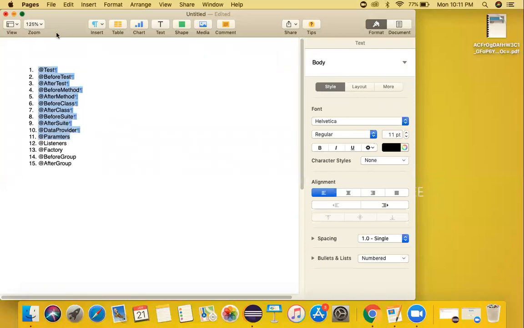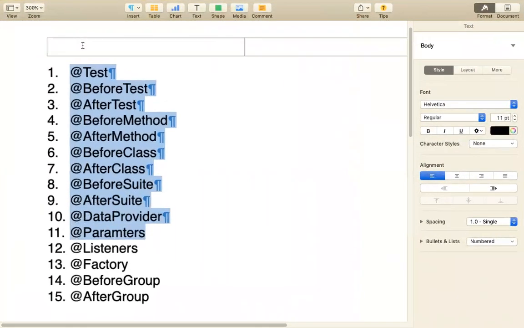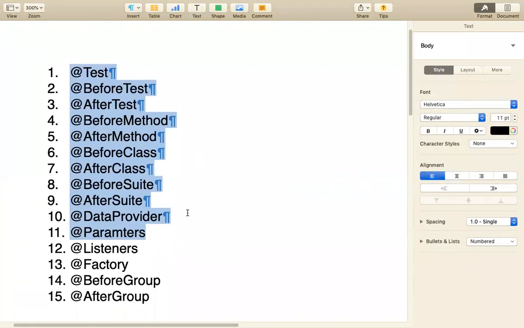So let me zoom this in so that you can view it clearly. Perfect. These are the different annotations that we have seen before: @Test, @BeforeTest, @AfterTest, @BeforeMethod, @AfterMethod, @BeforeClass, @AfterClass, @BeforeSuite, @AfterSuite, and @DataProvider, but we haven't talked much about this one.